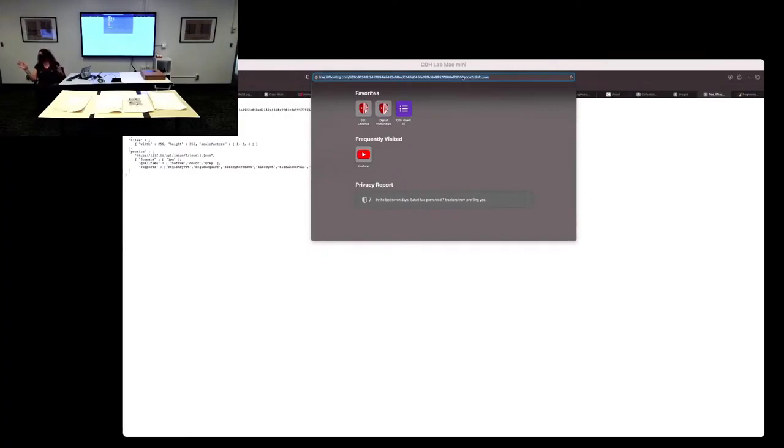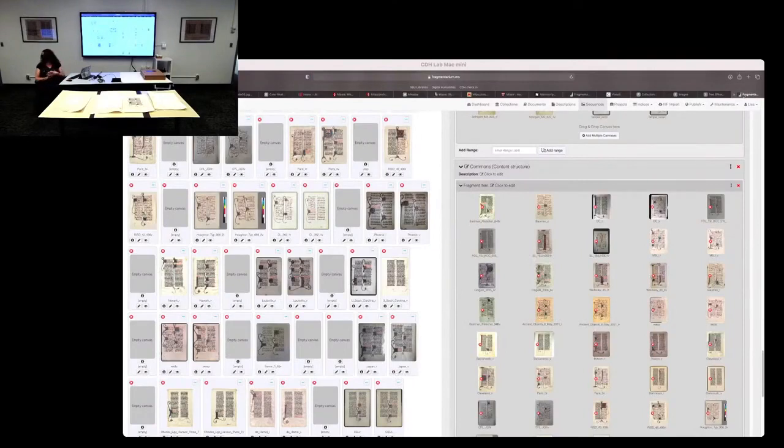That's a very important point. Thank you. You can't just take any old image and do what you want with it. And then there really is only one more thing I want to show you, which is the back end at Fragmentarium. This shows you what these reconstructions look like.